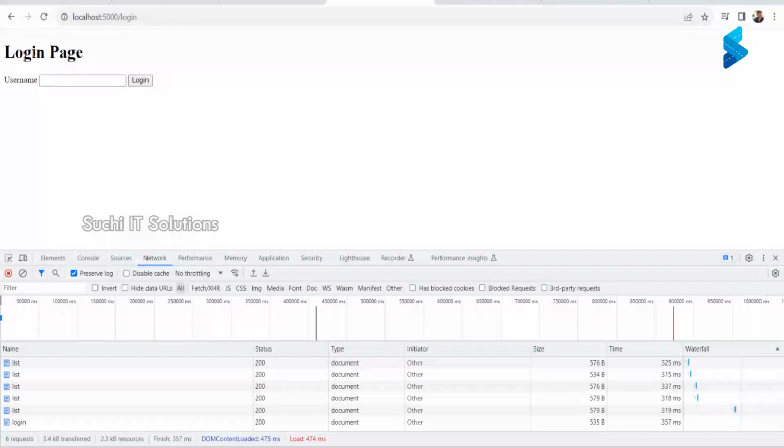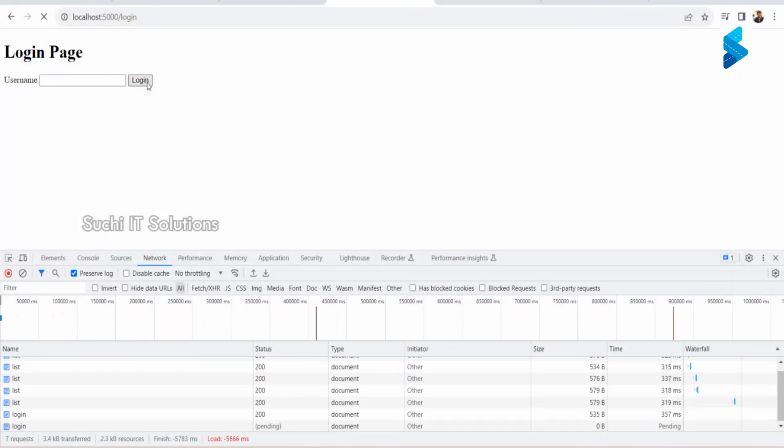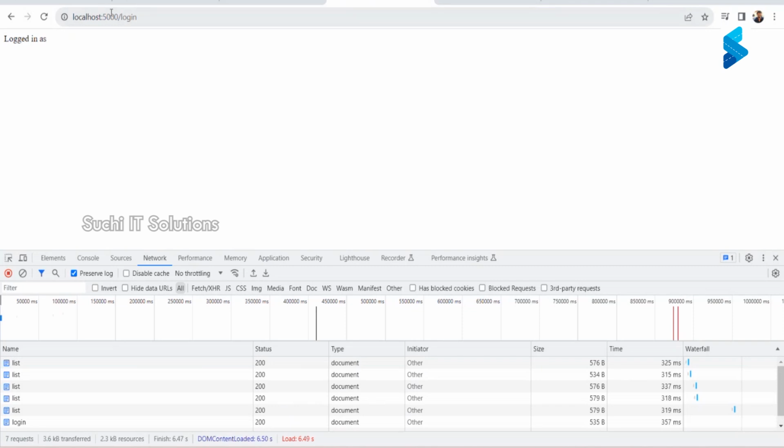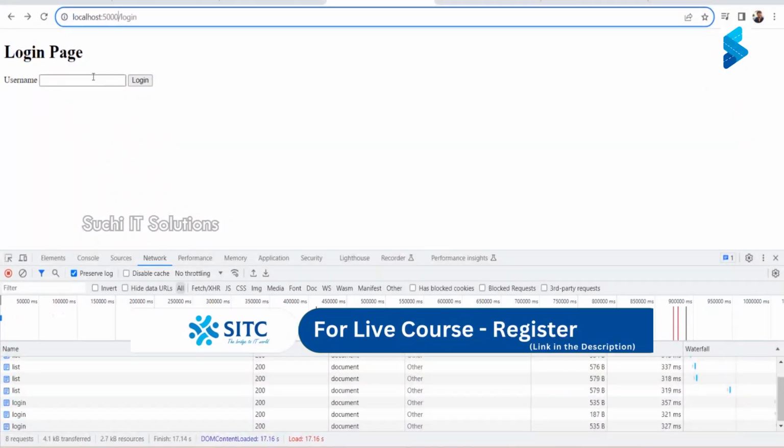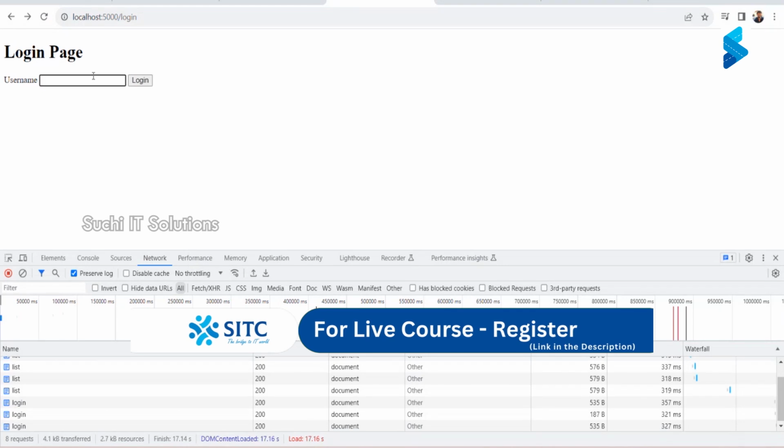Okay, this is the login page. Do you have a username field here where you can enter and submit? It is submitted to this login, and it says logged in as. Since we did not enter any username, it did not send anything. So here what I'm going to send is admin, and say login. Logged in as admin.